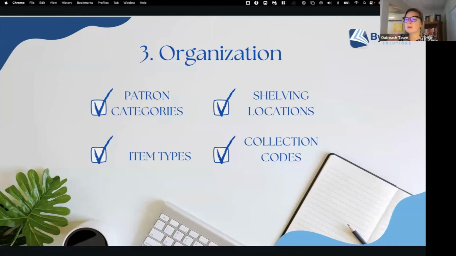This is, again, not how your data is created in your current ILS, but we're here to work with you through this process to identify what's the best workflow going forward. What could be really cool and fun to do with your current data?